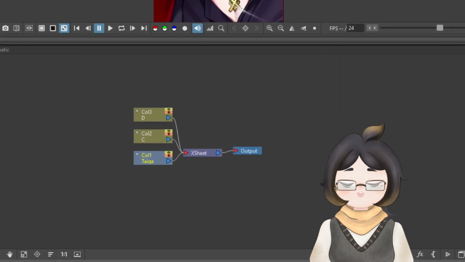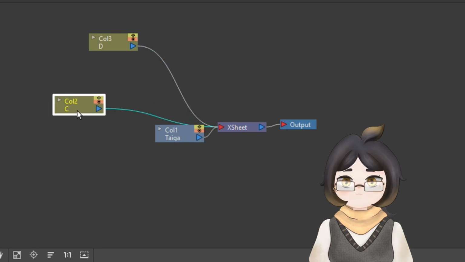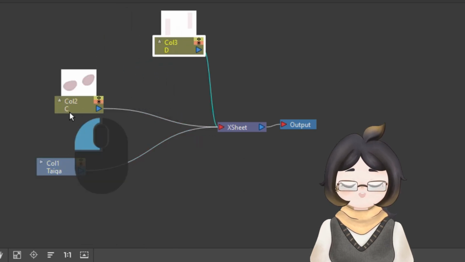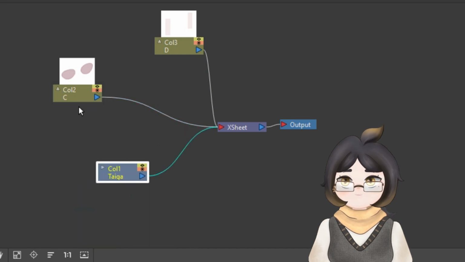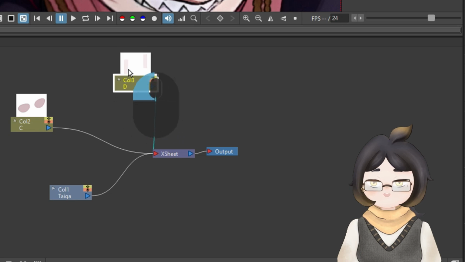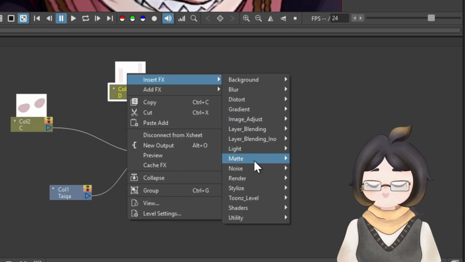In the lower corner, you see all these 3 boxes? Each one of them is actually one of our layers. If you click this arrow, you will see the layer content. What I'm about to say will help you out in creating any mask effect in the future. So open up your big brain. Right-click on the glare layer. Insert effect, matte, and select matte in.